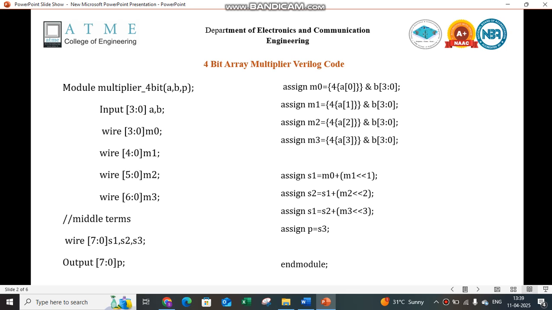You can see here the first stage we got only a 4-bit output. In the second stage we get a 5-bit output because we shifted one position to the left, in the third stage we get a 6-bit output because we have shifted 2 positions to the left, and in the last stage we got a 7-bit output because we have shifted 3 positions to the left. So I have initialized all these intermediate stages, and the output we have initialized as output [7:0] P. That indicates that when you are doing a 4x4 multiplication, the maximum output you can get is 8-bit. So that's why we have taken the maximum data, that is 7 down to 0, 8-bit data.